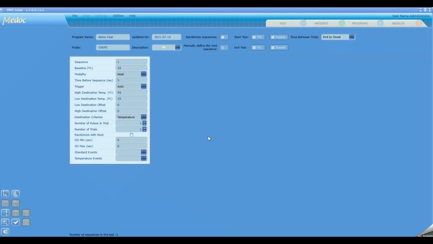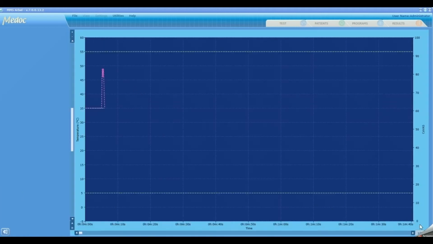If, for any reason, I want more than one peak in one set of stimulation, I will set the number of pulses in trial to more than one, let's say 3. And let's say I want to go to 49, then down to 46, and back to 49 again, and so on. So I will set the low destination temperature on 46. And in this case, the stimulation will look like that. It will go up to 49, go back to the low destination, high destination, low destination, high destination, and then go back to baseline. Three peaks in one trial, just like we asked.